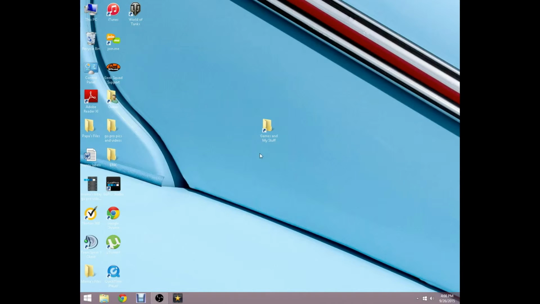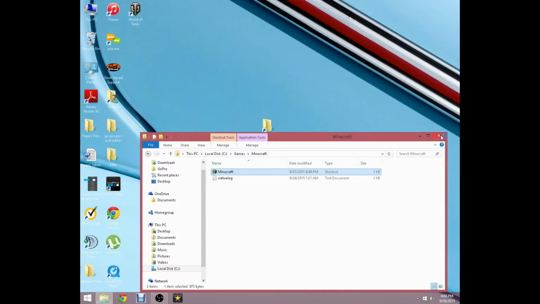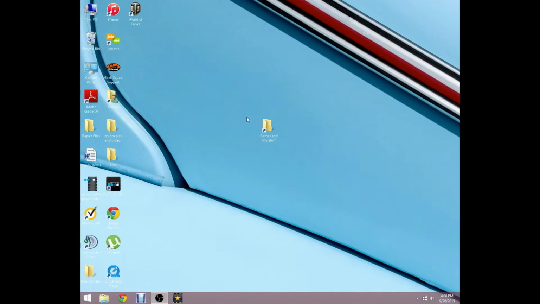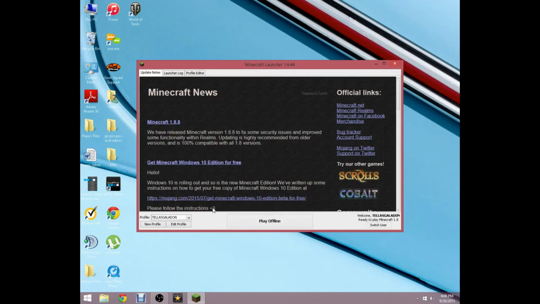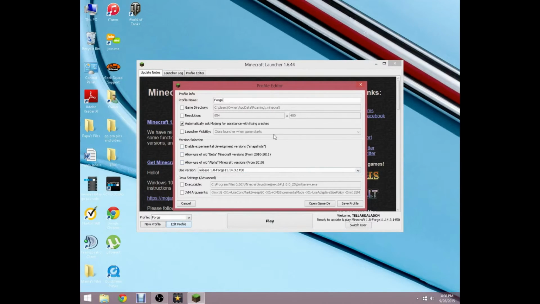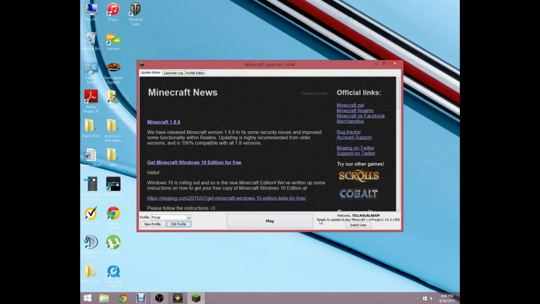Now you can get into Minecraft. Simply go into your Minecraft launcher. Sorry guys, it's loading up. Once you're here, select profile as Forge and then go into edit profile. It will say profile name Forge, and make sure the use version is your Minecraft version, it says release your Minecraft version, Forge your Forge version. Click save profile and then click play, and it will say welcome your username, ready to update and play Minecraft, your Minecraft version, Forge your Forge version.